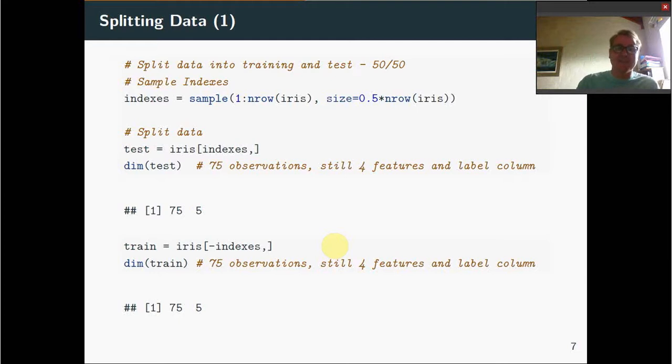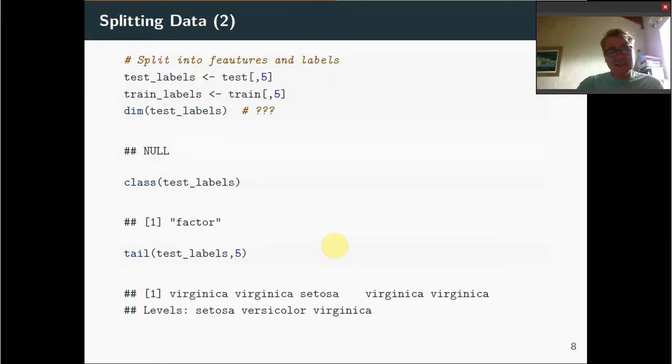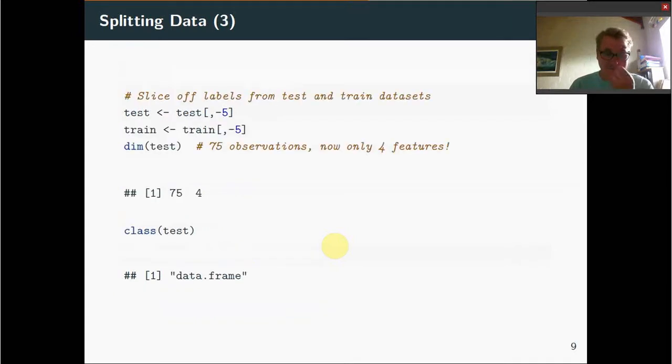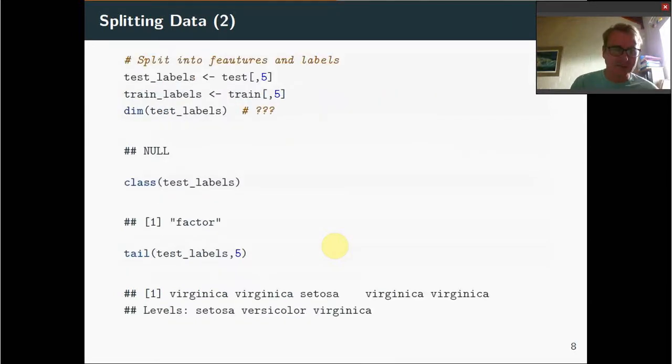We're going to split our data into a training and test set, 50-50. The dim function is just checking that we still have 75 observations and our 4 features and a label column. Here we have to slice off our 5th column to create our labels, and you'll see that the class of our labels, the new variable we've created, actually changes from a data frame to a factor because it's only got 1 dimension. But you can use the tail function to see that there are still 5 species. Our data is still there. We haven't lost anything, even though we got this horrible null result.